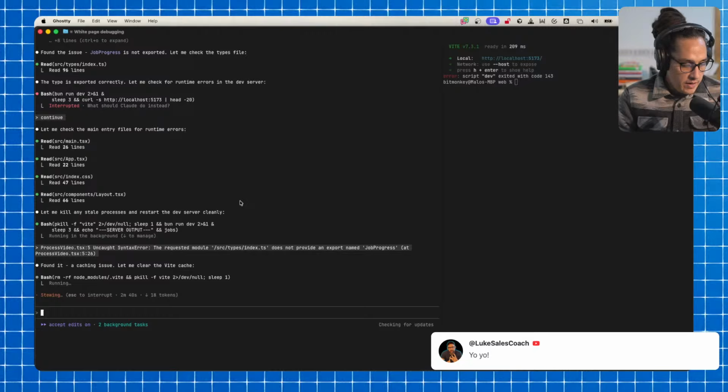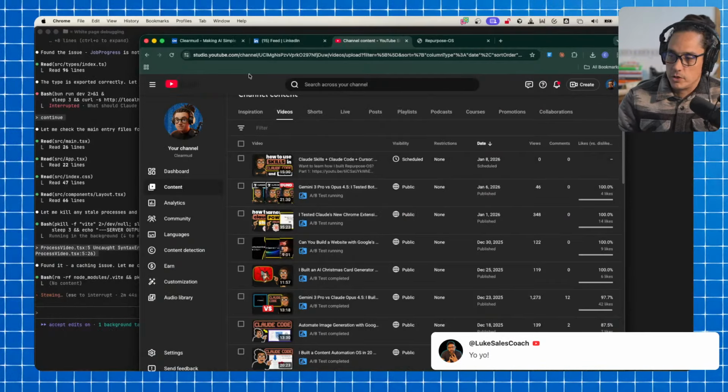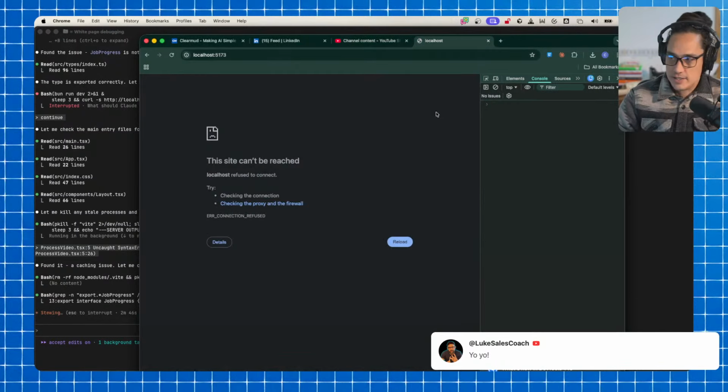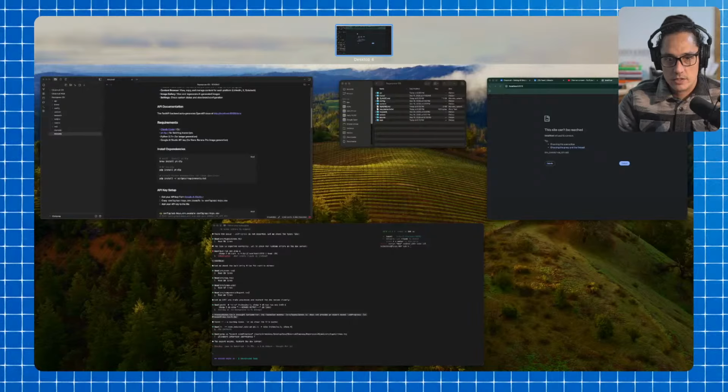Right now, I am working on creating a front end for an operating system I built just for Clearmud called Repurpose OS. And the gist of it is it allows me, you know, the current version at least. Let me show you what it looks like.